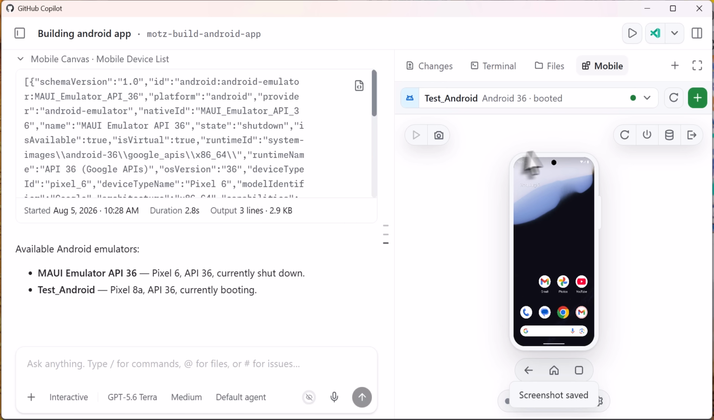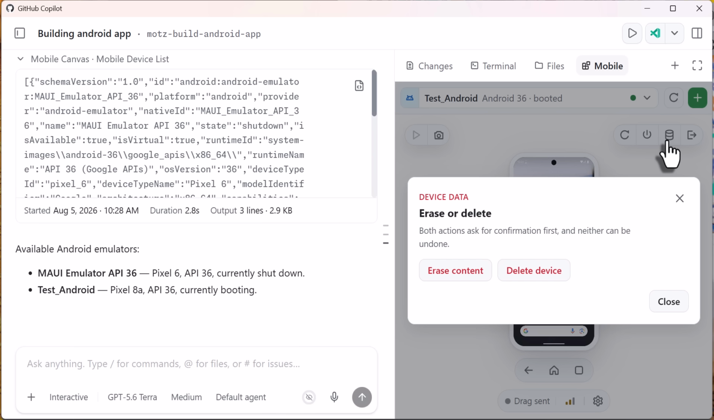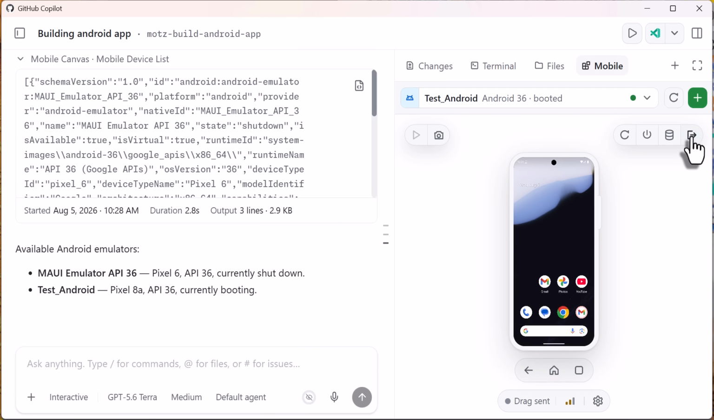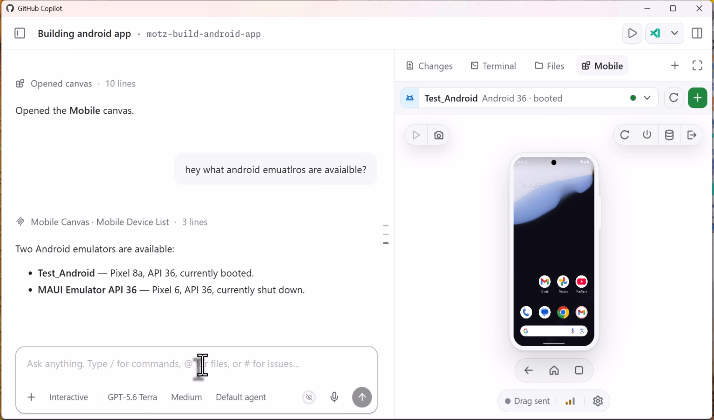I could take a screenshot that'll save it locally on my device. And I could, of course, ask the agent to do these things too. So refreshing it, stopping it, checking the device data, erasing the content, erasing the device. And I can even detach it outside of here too. So if I wanted to pop it out, it's good to go.